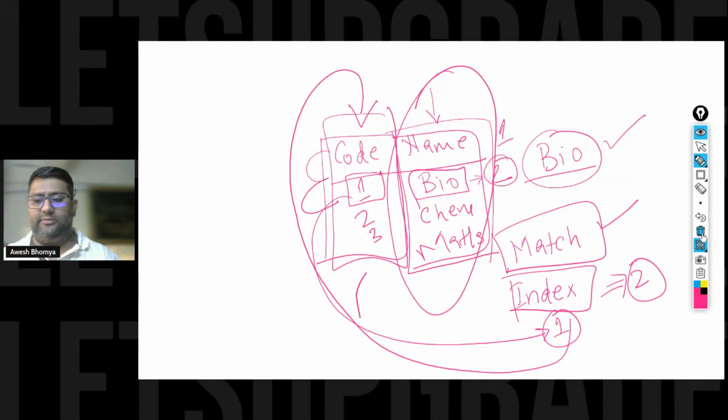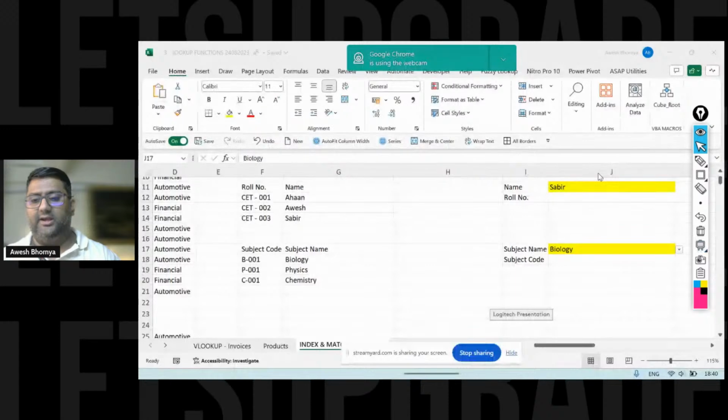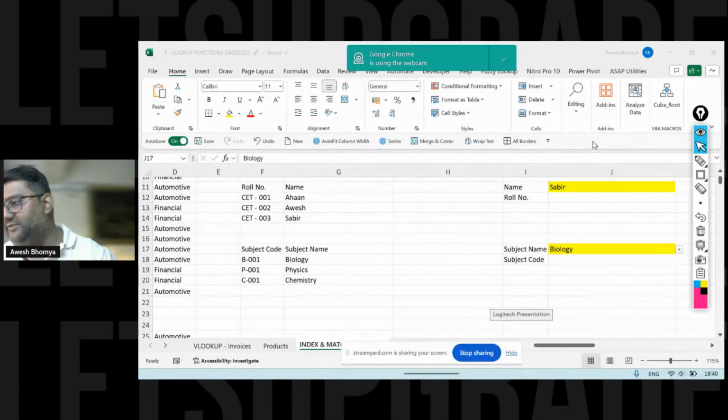Now let's look at it from the Excel perspective. So quickly, has everybody understood the theoretical perspective of this? Give me a quick yes. Have you understood the theoretical perspective of this? Great. So now let's move to the actual calculation in Excel.